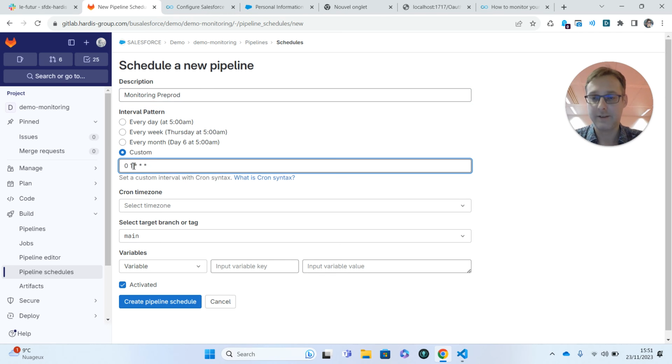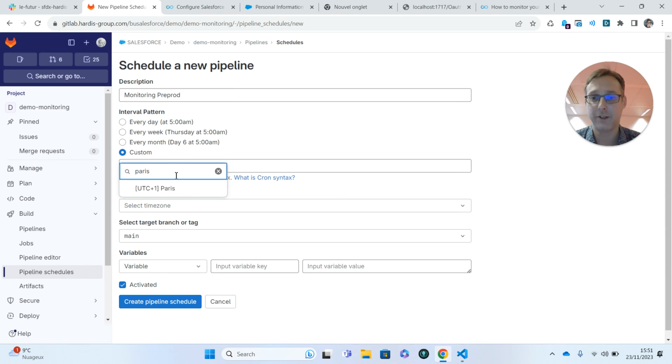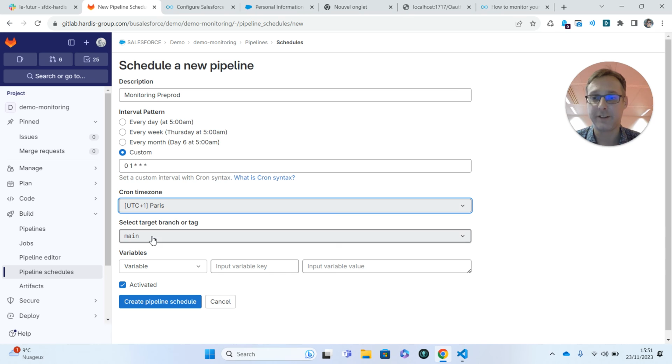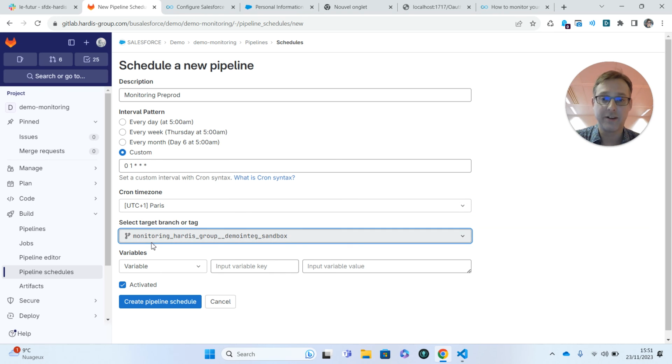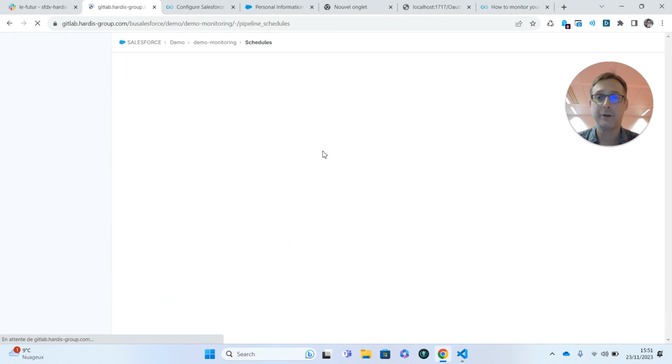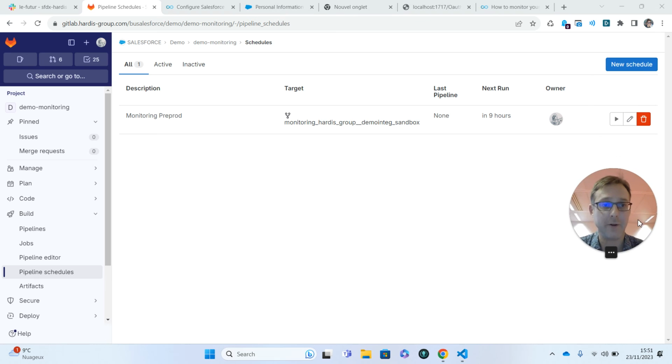Let's say every day at 1 o'clock, when usually no one is working. I hope so. You select a time zone. You select a branch. It's very important to select the branch which has a name corresponding to the org you want to monitor. And you create a pipeline schedule. And now, that's all. You have a monitoring which will run every night at 1 o'clock.